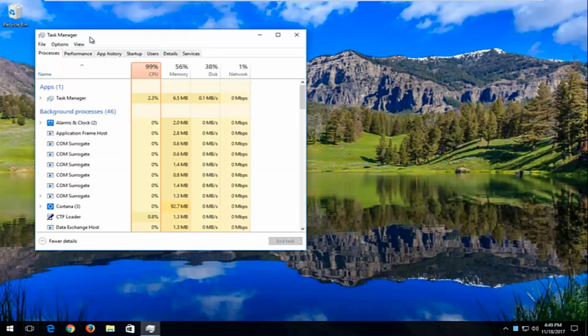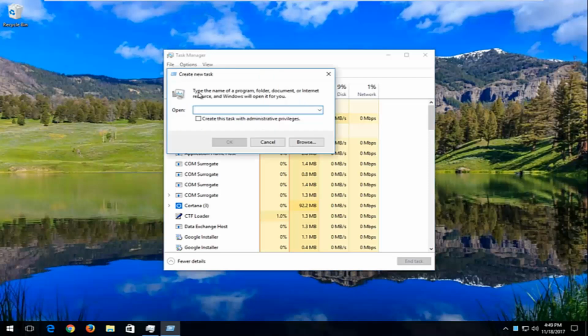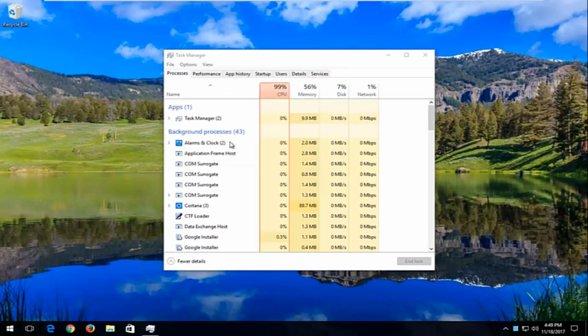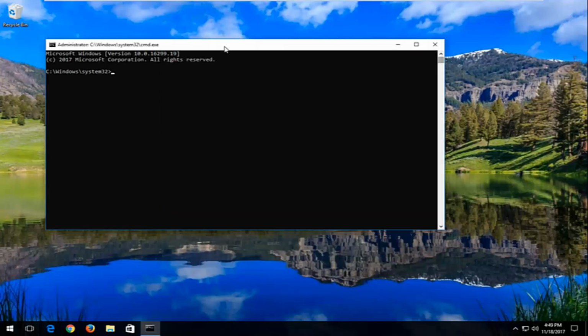Left click on More Details if your view looked like that, and now you want to go up to the top and left click on the File tab, and then left click on Run New Task. Where it says Open in this field, you want to type in CMD, and you want to check mark inside where it says Create this task with administrative privileges. Click on OK. Now that we've done that, we can close out of Task Manager.